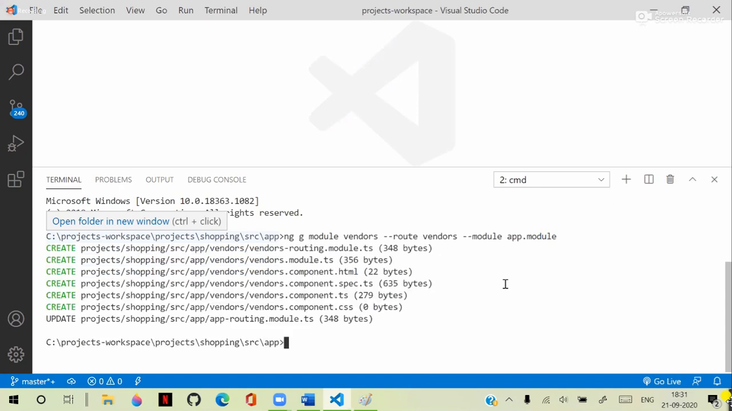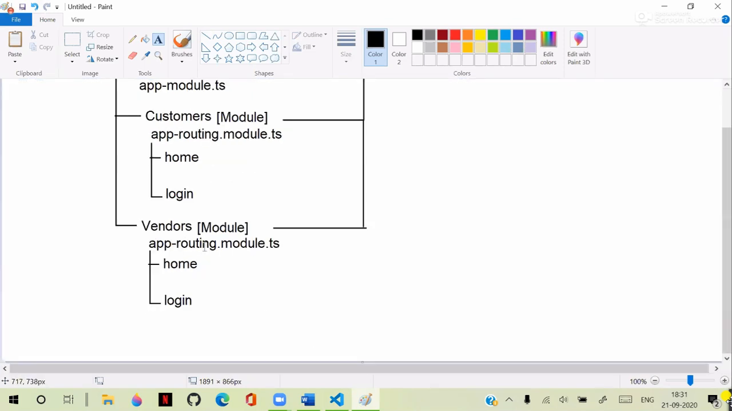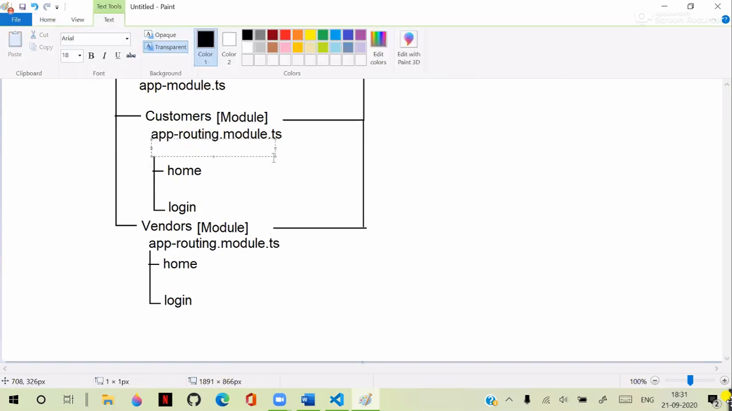Similarly, add, it is done. So it generated everything for us. By default, the vendors module has a component called vendor component. Remember, every module has its own routing module and module.ts. App module is global. We are just discussing the routing module here, and to keep it cleaner, every module has its own module registrations again.